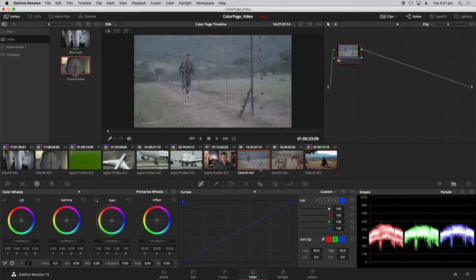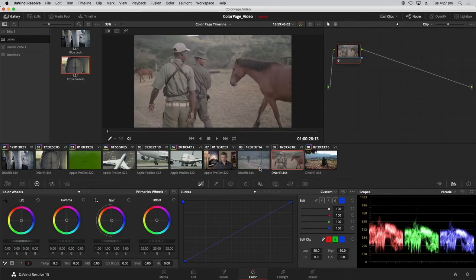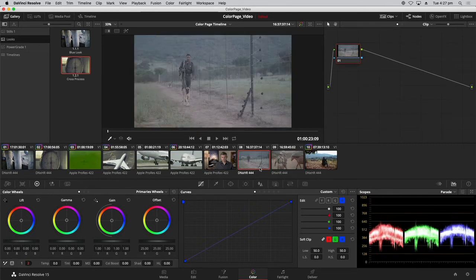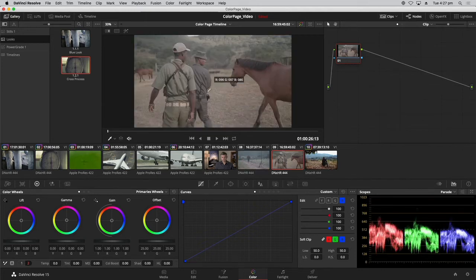So it doesn't really matter which one I match to which. It kind of depends on where my final grade is going. In this case, I want to match clip number 8, this one, to the one directly after it. First thing I'm going to do is I'm going to grab a still of clip number 9 as a reference.